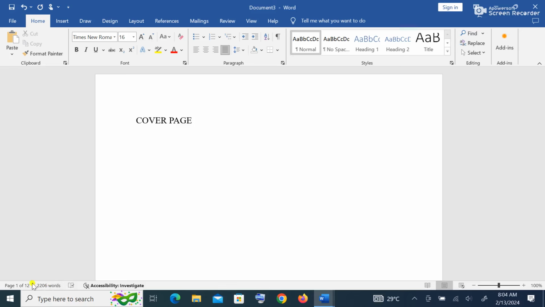What I want to do is make sure my document is broken into sections. Why? My cover page is supposed to be different. My table of contents and acknowledgement are supposed to be different. And the real work is supposed to have a different numbering. So to do so, I need to break the document into sections.